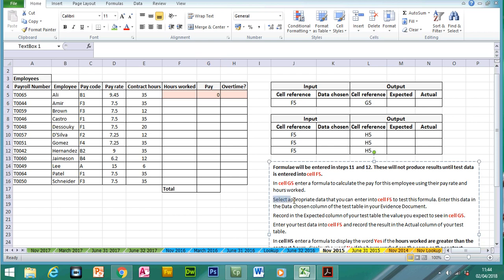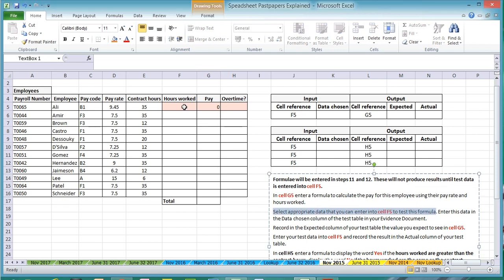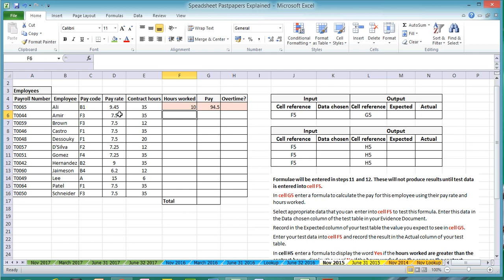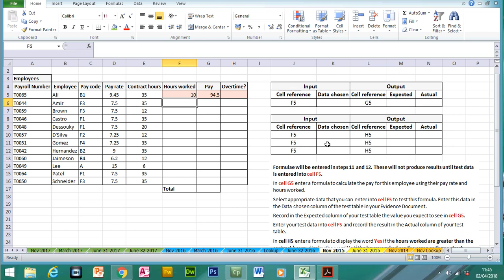Now what we have to do is select appropriate data that you can enter into cell F5 to test this formula. So I'm going to type in 10. Okay, so it's basically 9.45 multiplied by 10 gives us 94.5. The reason I chose 10 was that it's quite an easy sum to work out, and it's quite obvious to see it's correct and it's working.